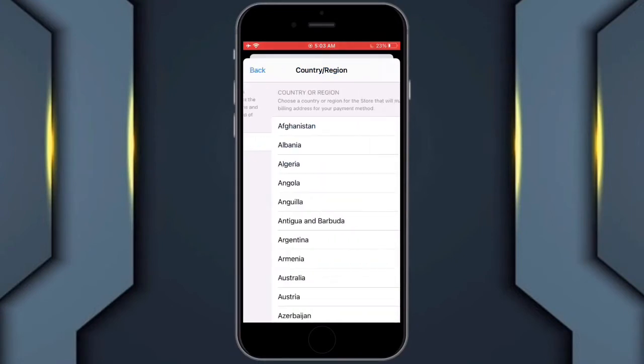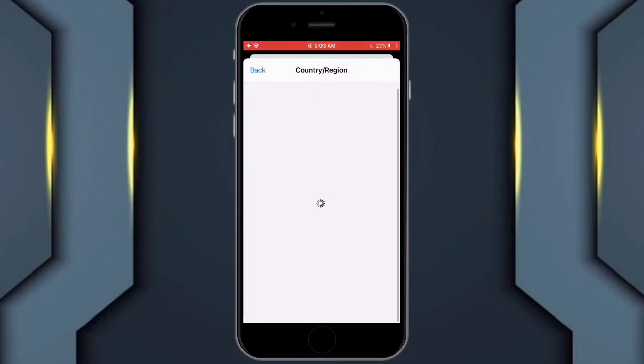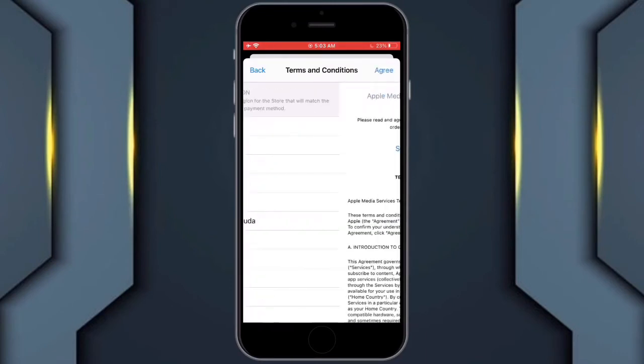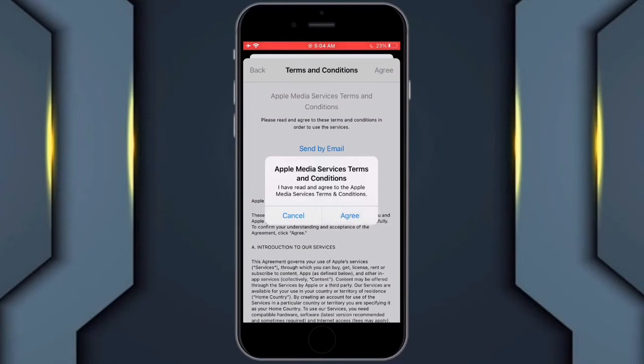Then click on change country or region and change it to the country where your credit card is made. Like if my card is from India, I am going to select India. If your card is from the United States, you need to click on the United States. Then click on the agree button.